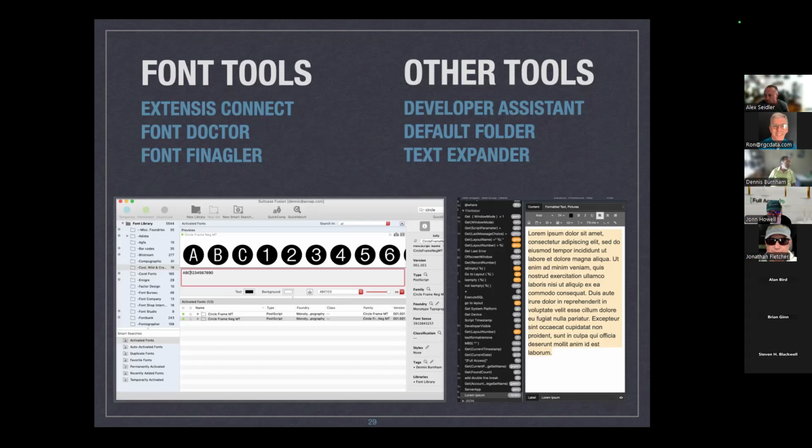I have copies of Font Doctor and Finagler, but I seldom will go to them. I'm a strong advocate of Developer Assistant as a plugin for all the things that it can do. There's a program, I can't remember now who makes it, called Default Folder, but it is a handy way of navigating to things. And I also like using TextExpander, especially for certain things in FileMaker that I want to type with a few keystrokes and have the entire function name appear in my calculations.